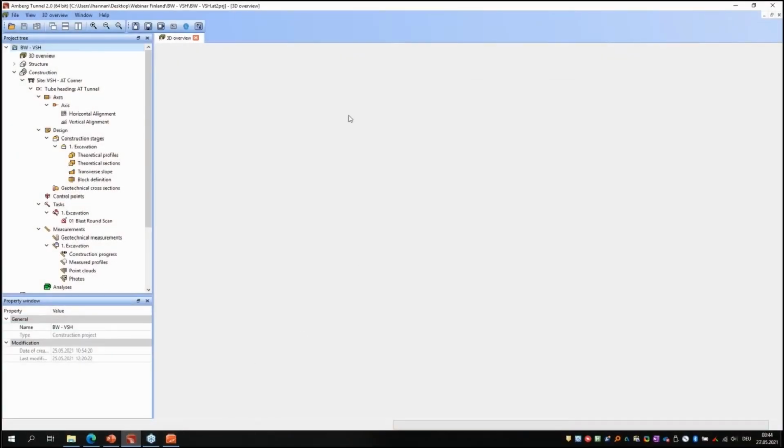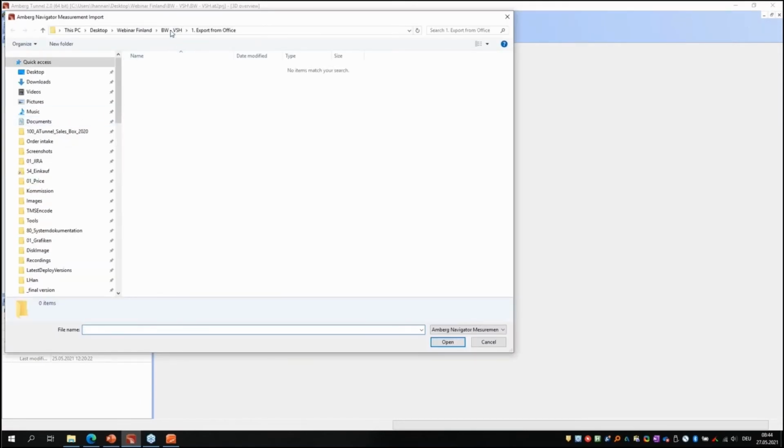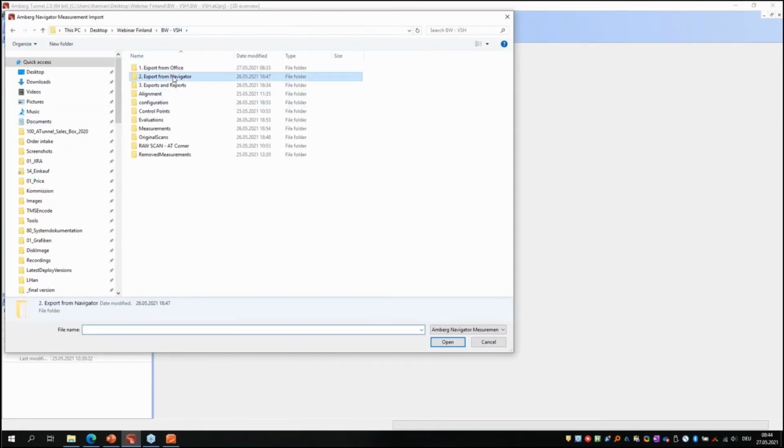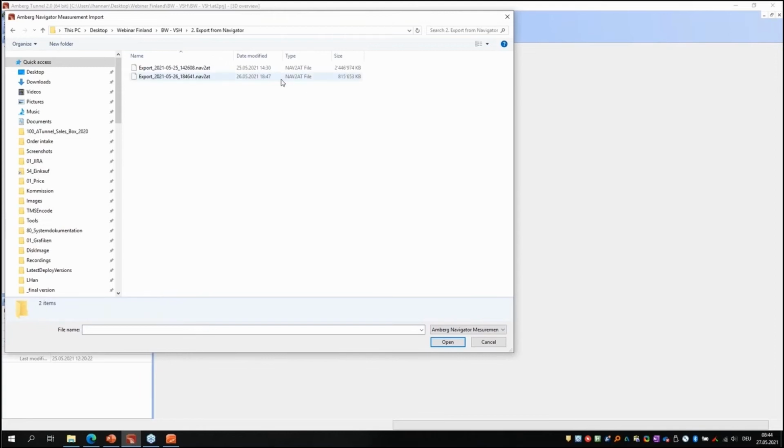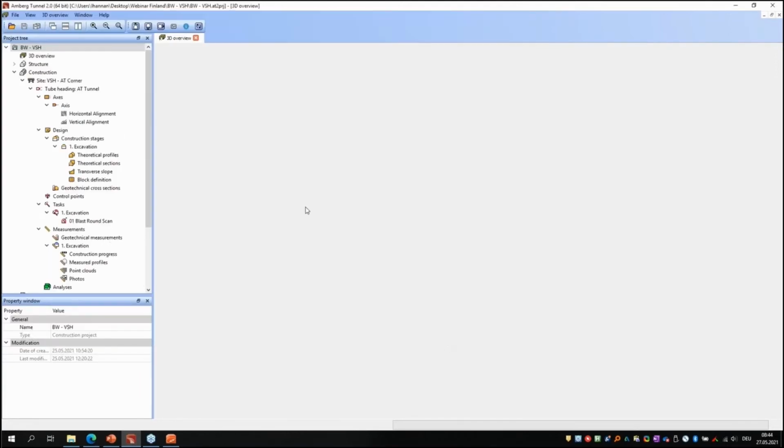With the exported file, I would simply return to the Amberg Navigator Tunnel project and import the data. So to do that, I'll go to the top of the project tree, import from Amberg Navigator Tablet. I'll browse to where we have the file, this one here, and open.